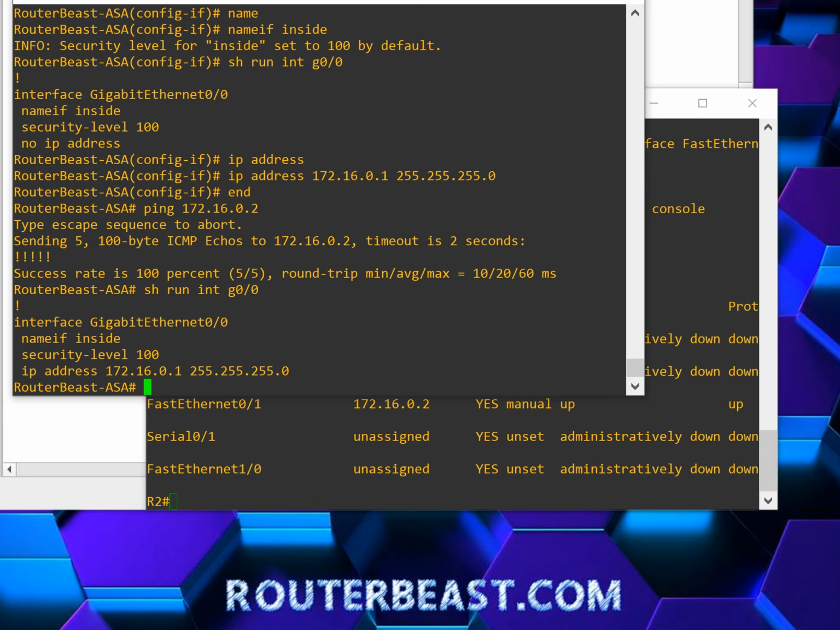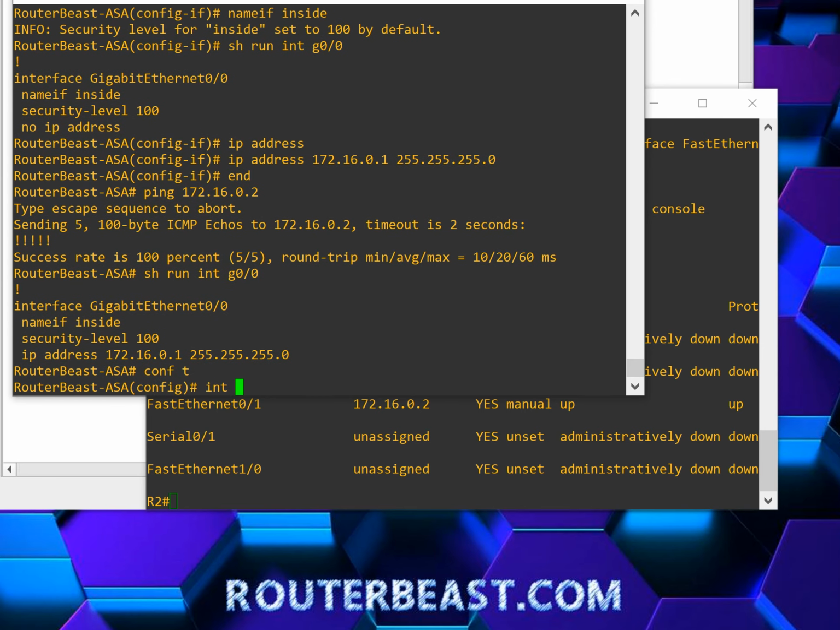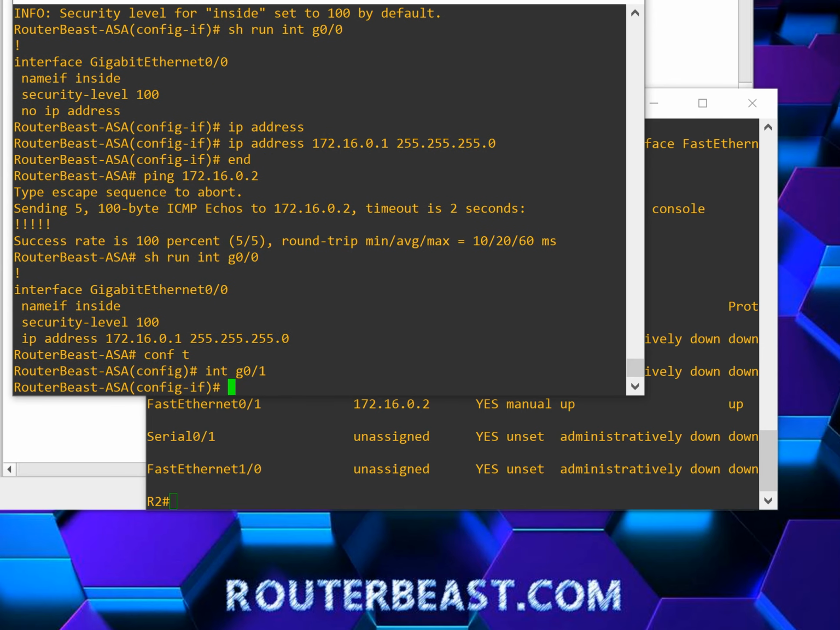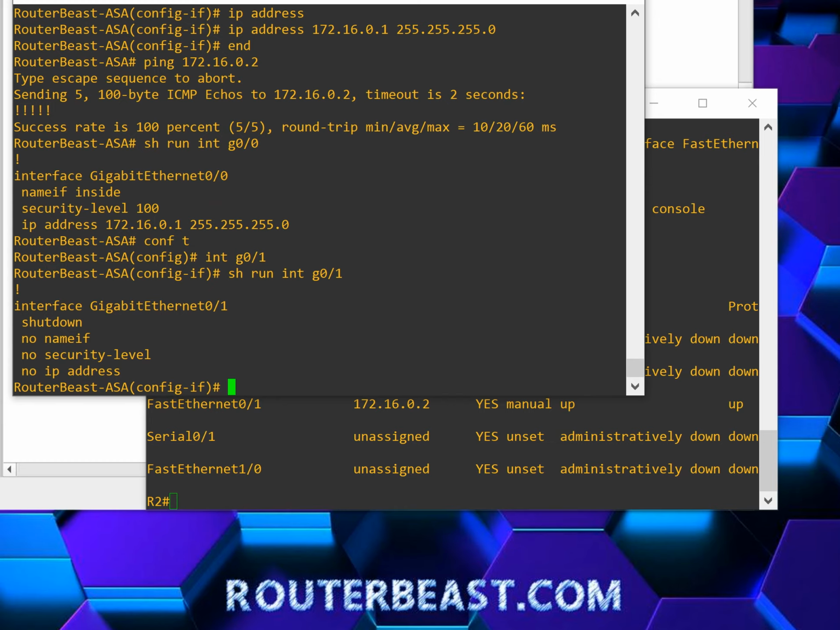Okay, so the security level is set, the name and interface is set, and so now we will go and configure gig 01. And once again, before I do that, show run interface gig 01. I'll show you the configuration here. Oh, by the way, usually you would have to do a no shut. I didn't do a no shut on the other one because once again, I've been playing around previously on this router, on this ASA. Sorry.